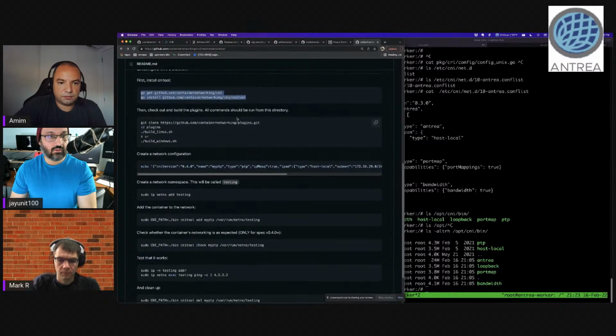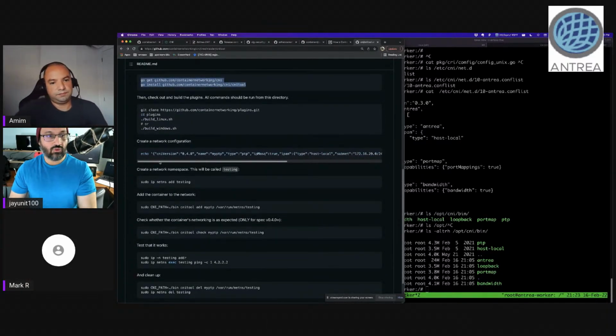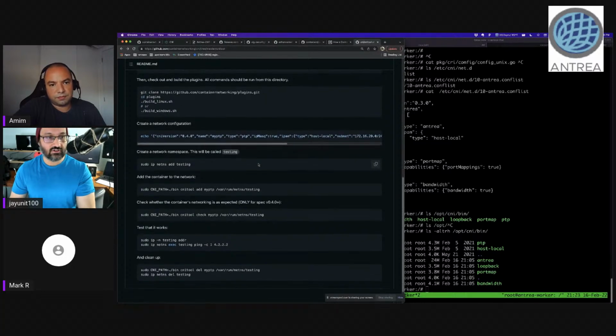It looks to me like this, the way you normally use this is you would literally take this whole JSON thing here, and then you'd echo, and then you write out a CNI configuration. You call this a CNI configuration, right?